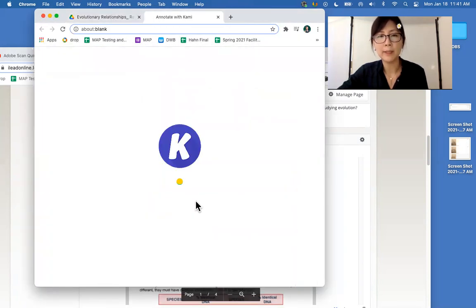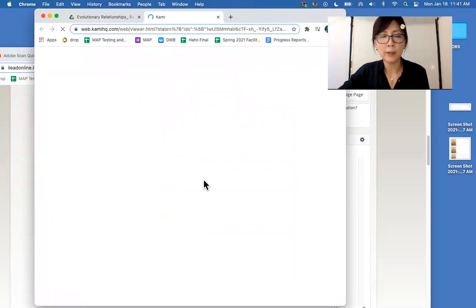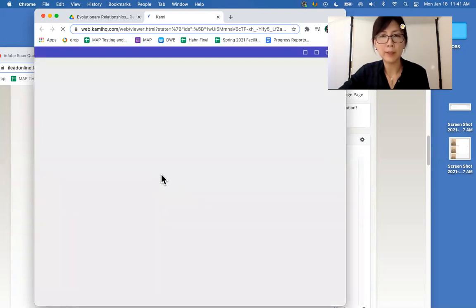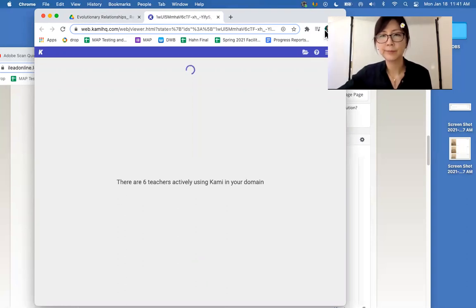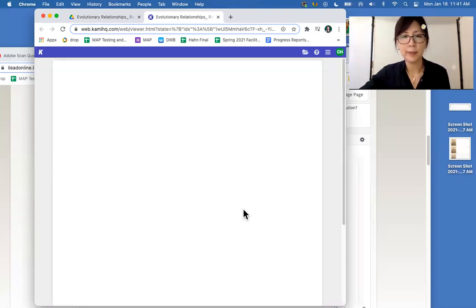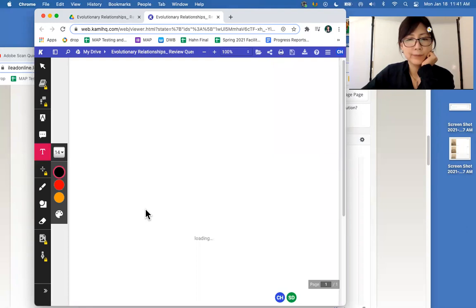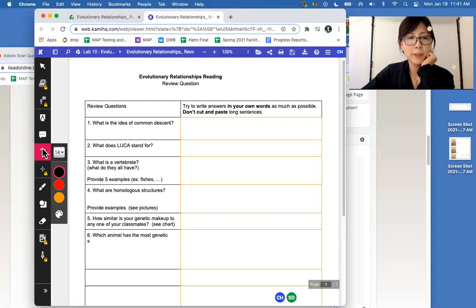So here's Annotate with Kami, and this allows you to write right on your PDF. While that's opening, when you finish doing that, then you can submit this edited PDF. Okay, so this is what Kami looks like. And even if you don't have the upgraded version, you can still do enough.